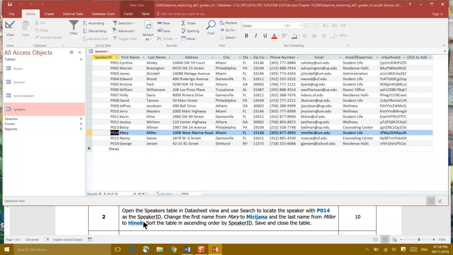We were supposed to search to find that speaker ID, change the first name from Mary to Marijuana. So I'm going to click right in Mary. I just clicked once. Then I'm going to highlight Mary and just type Marijuana. All right. And now it says change the last name from Miller to Hynek. So I'm going to click Tab, and you'll see how it highlights that part of the name. And I'm going to go capital H-I-N-E-K. And look, you'll see a pencil right here. The pencil means that we made changes or are working in this record or this row of material, but it hasn't been saved.